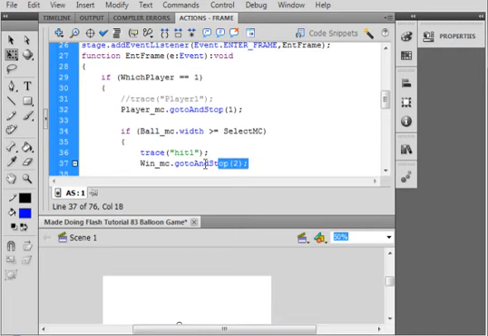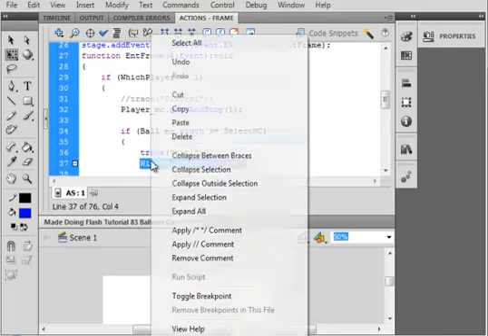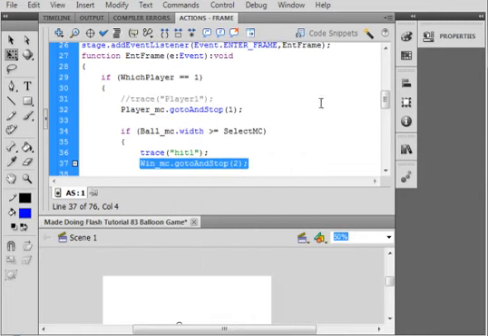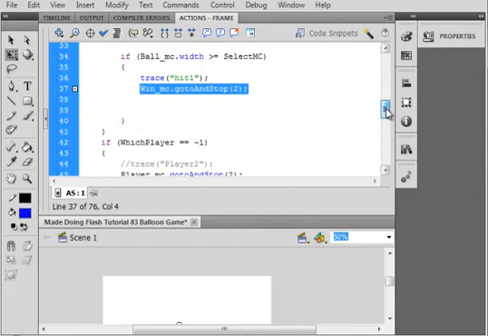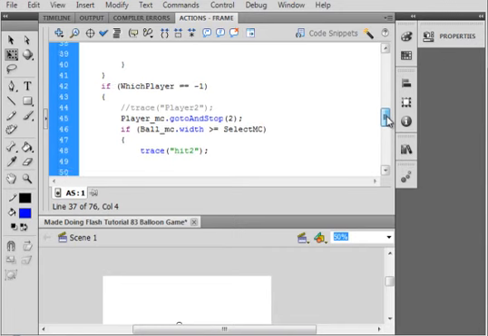And let's copy this, right click, copy, take this down to the next player here, right after this trace for hit 2, paste it in and send it to frame 3. Let's test this out.